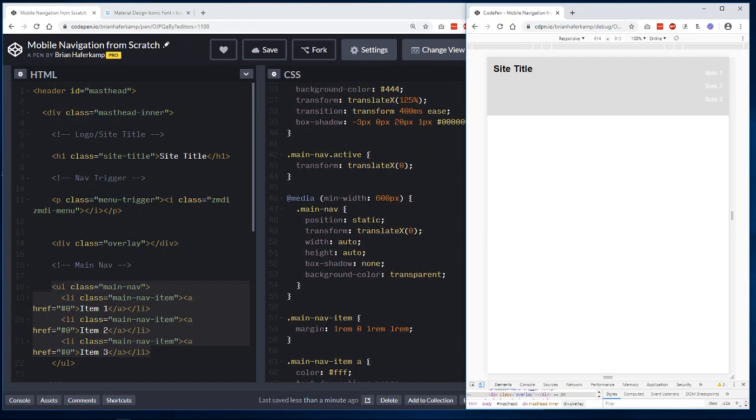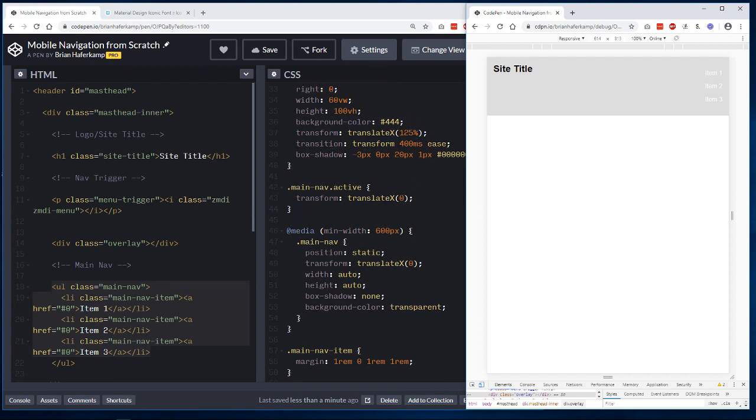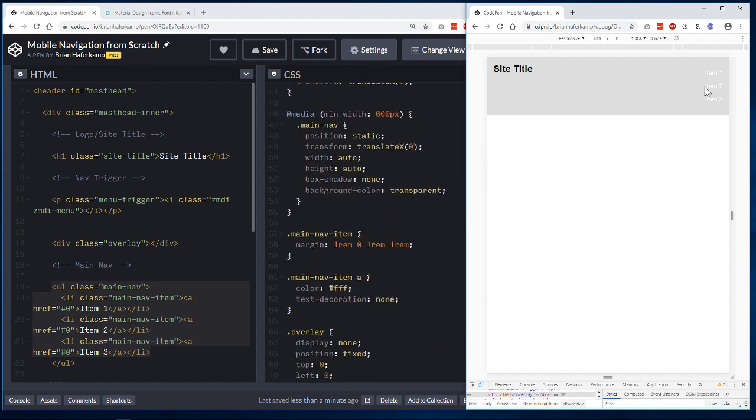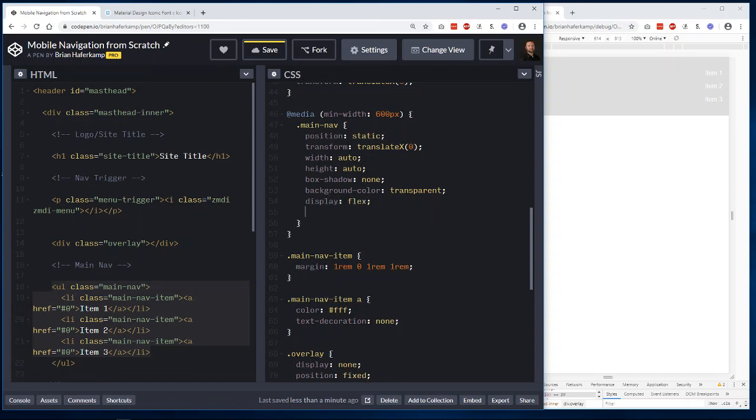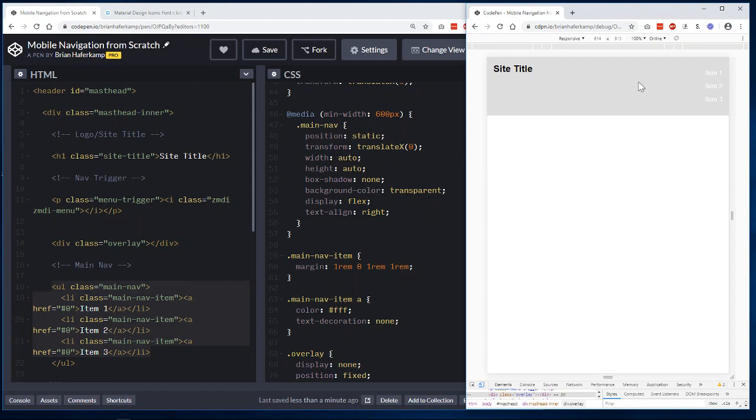And what else do we have? Let's go ahead and set it to display flex so that we have each item in a row horizontally. So let's say display of flex, and then we can do text align to the right. That way it's on the right side of the page and we anticipate it staying to the right, so we'll just push everything over to the right side of the page.